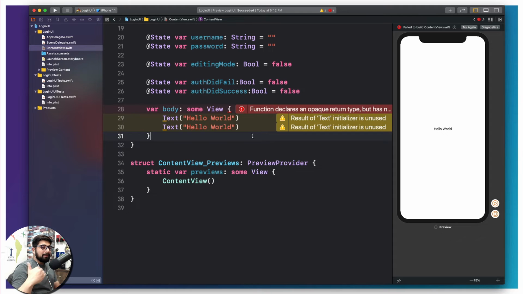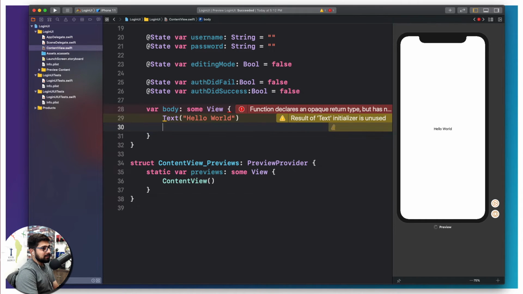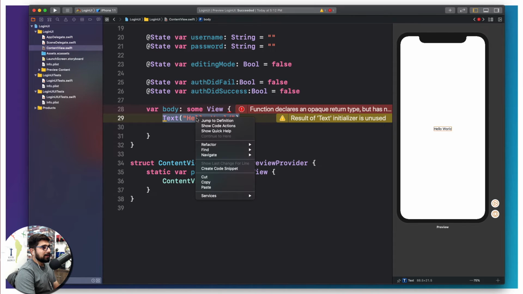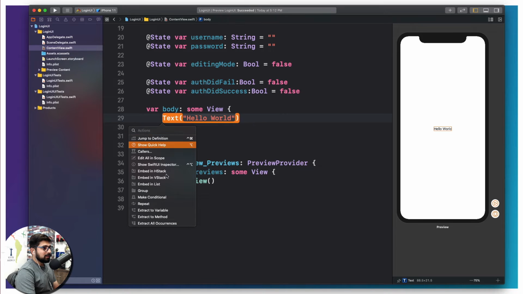So if you want to have multiple elements inside a view, then you have to nest all of these views into a stack. And that's why we use that. So I'm going to remove this up right here. And the easiest way to do it is select that, and then right click on that, and then you can say show code actions, and it's going to show you what you really want to do.